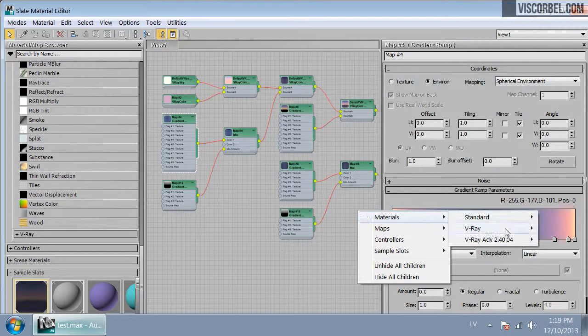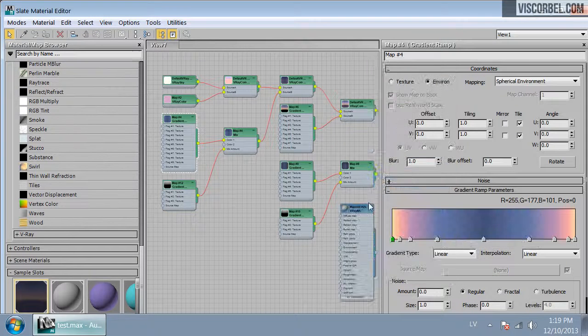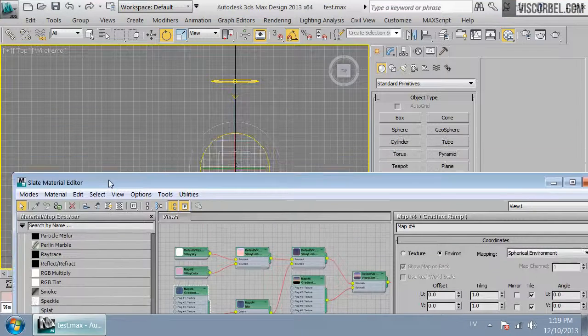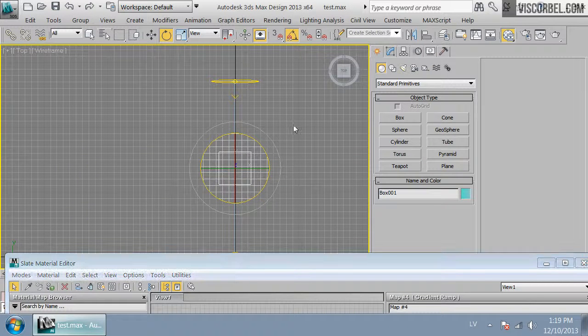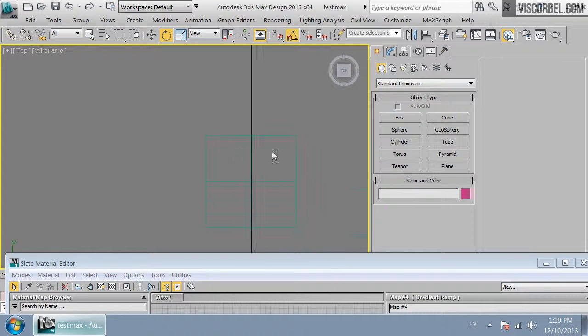And we want to create a new dummy material. It's not going to be used for rendering, it's just going to be used for controlling these maps. So instance the map here, and instance the second map in the next slot. It doesn't matter how the material looks. Okay. Now we want to take this material and assign it to our helper box.